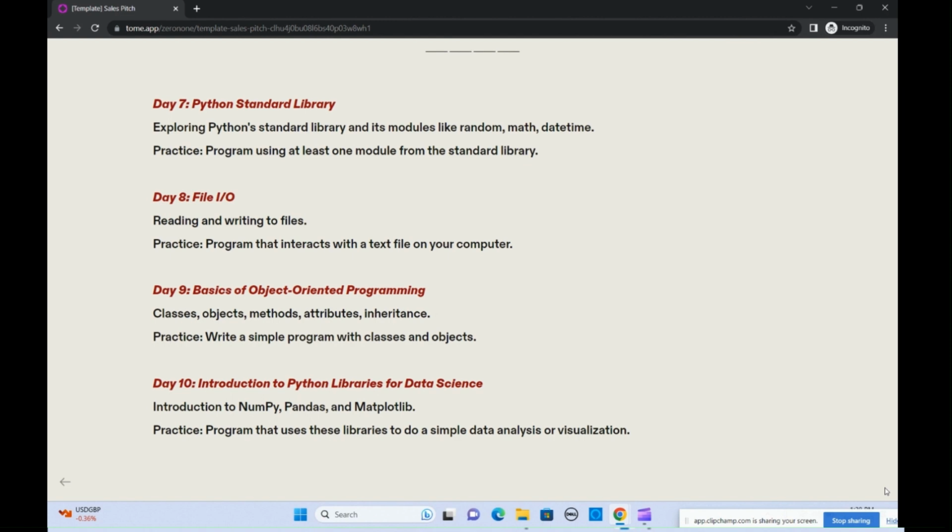In day 8, file input output, so reading and writing to files. How will we do that? We do that by using the different methods available in Python. So the practice will be programs that interact with the text files on your computer.